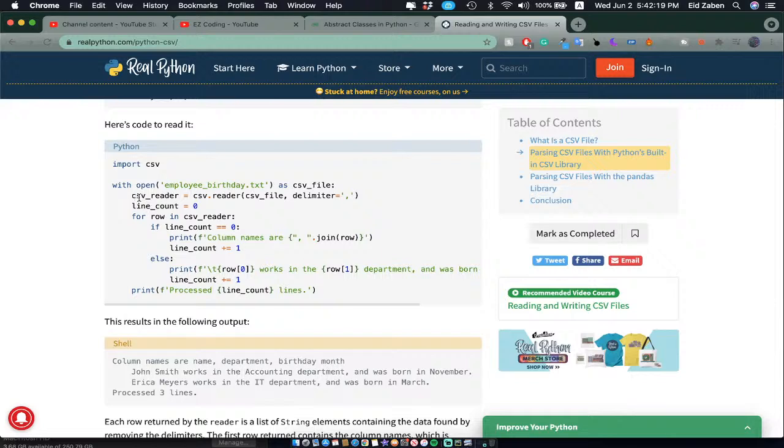Okay, anyways, it says csv_reader is going to be the CSV file, and the delimiter will be a comma. Line count will be set equal to 0, and then for row in csv_reader.